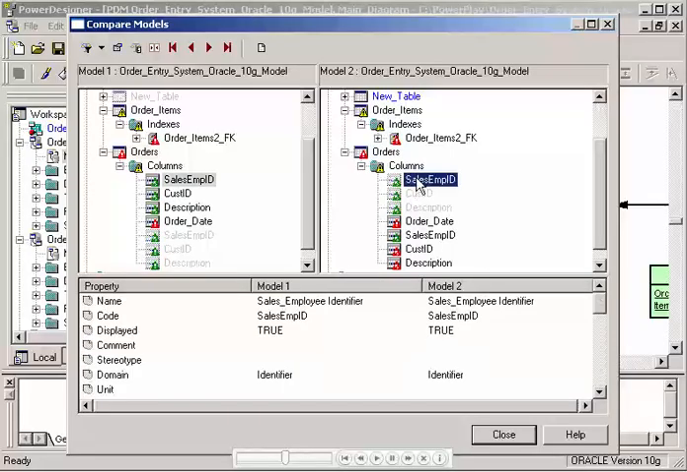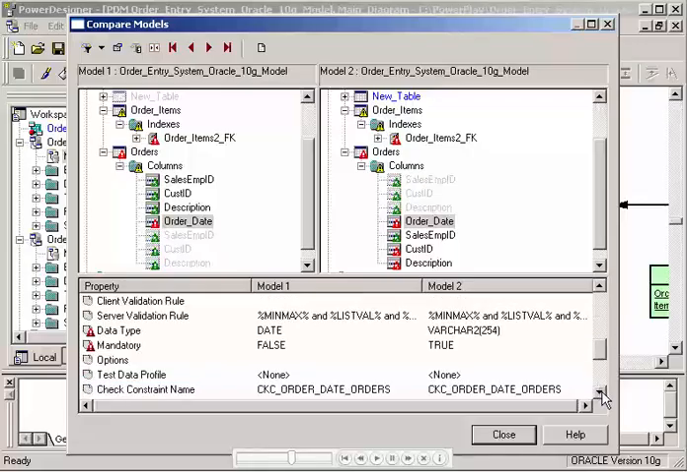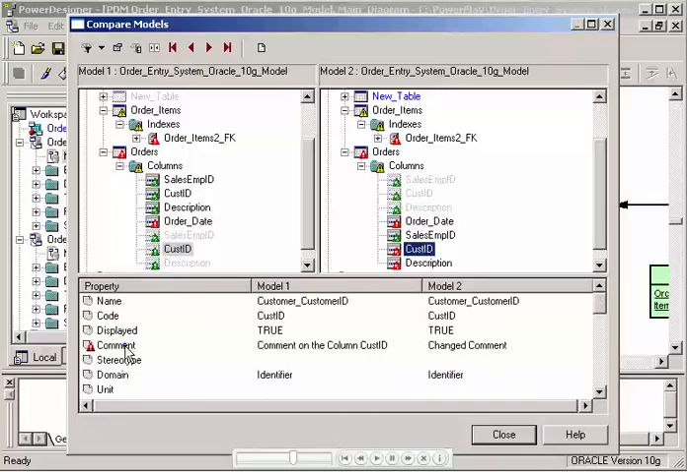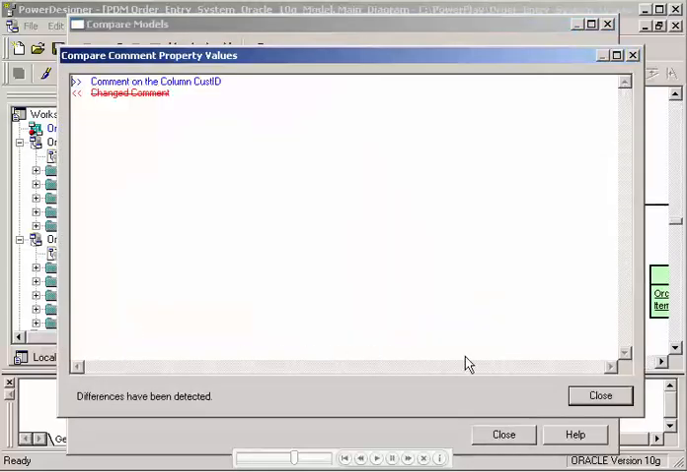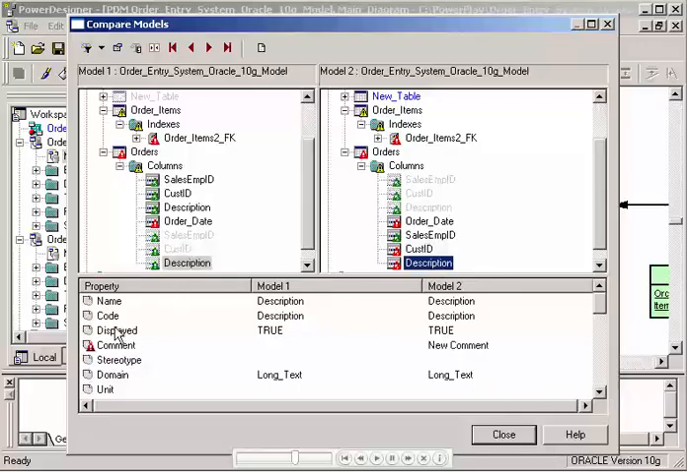However, orders, as I expand it, has additional changes. These green arrows indicate column move. In the source, sales employee ID is at the top, while on the target, it is beneath the order date column. There are also some differences. For example, on order date, there's the new domain of long text assigned, which also affects the data type and mandatory settings. Cust ID has a new comment. Double-click again, and we see that the comment has been changed to changed comment. And description also has a similar change, the addition of a new comment.